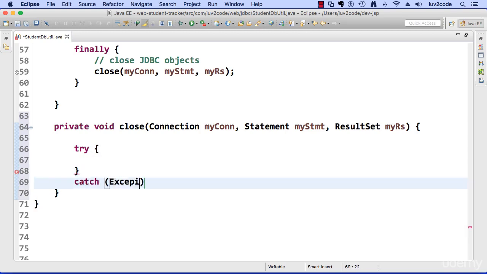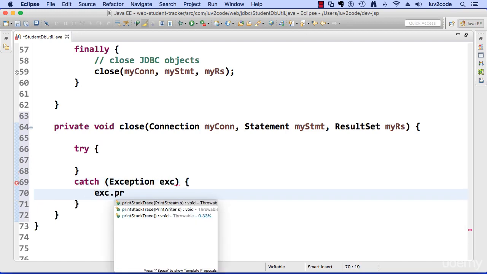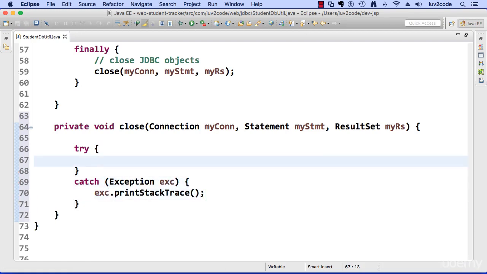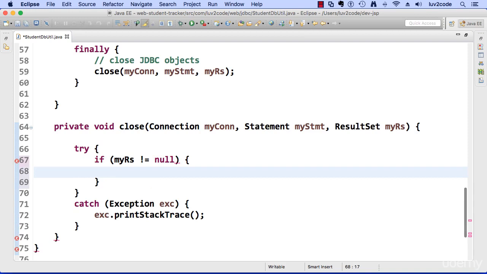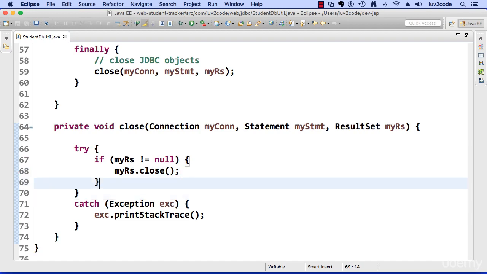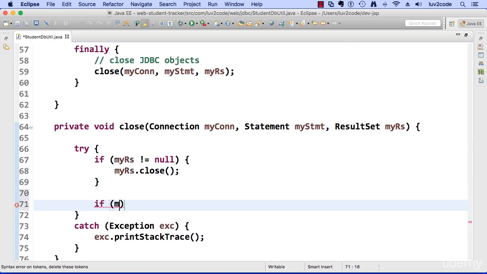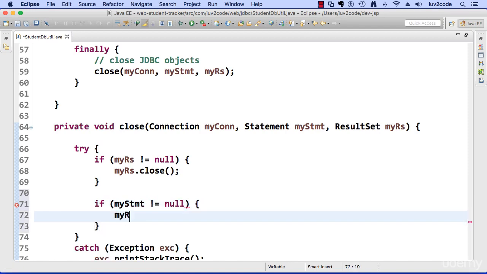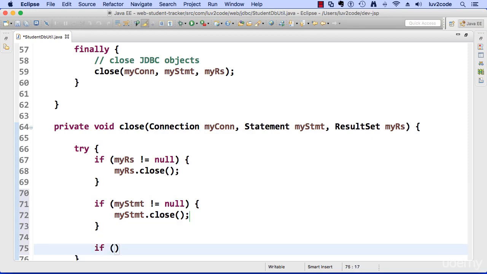So I'll just set up a little try-catch block. And what I want to do inside of this try block is basically close each one of those objects. So I'm going to close the result set, statement, and myCon. The first thing I do is check to make sure that those objects are not null. So if myRs is not null, then I'll say myRs.close. All right, so that'll close the result set. And then I'll do a similar thing for the statement. So if myStatement is not equal to null, then I'll say myStatement.close. And then I'll do a similar thing for my connection. So if myCon is not equal to null, then I'll say myCon.close.